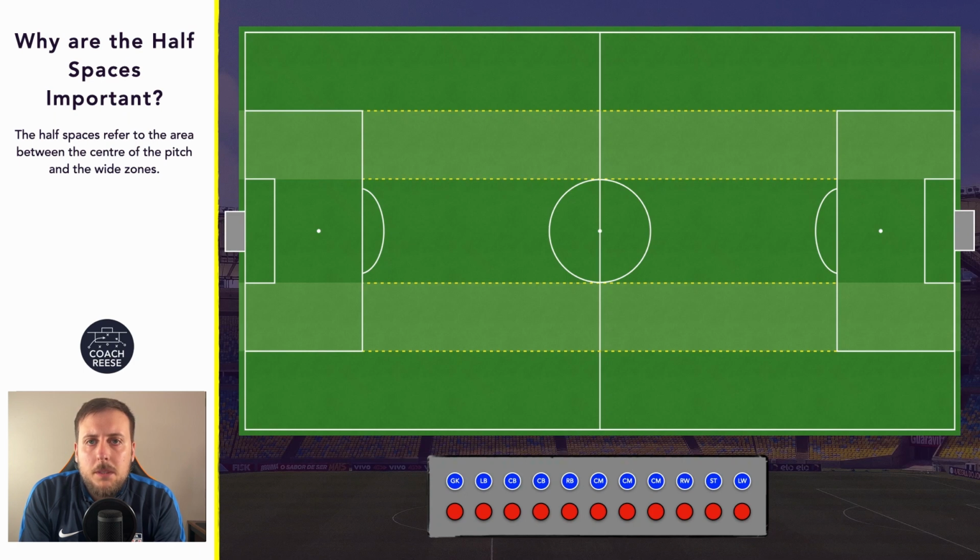So what are the half spaces? Well, we already have our 5 zones that run the full length of the pitch. If we take a look at the zone in the middle, we'd refer to this as the centre zone. If we take a look at the 2 zones on the outside, we'd refer to these as the wide zones. That leaves the area in between, and the area in between is what we would refer to as the half spaces. So from left to right, we have our left wide, left half space, centre, right half space, right wide.